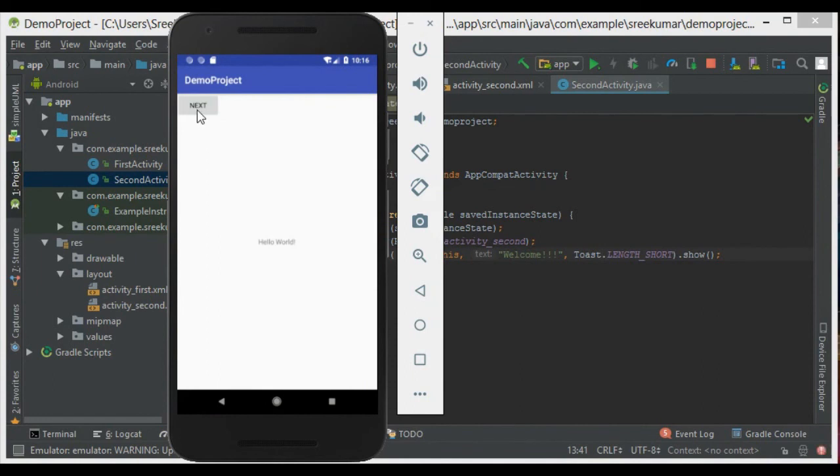When next button is clicked, it will redirect to second activity. In second activity, welcome Toast will be displayed.